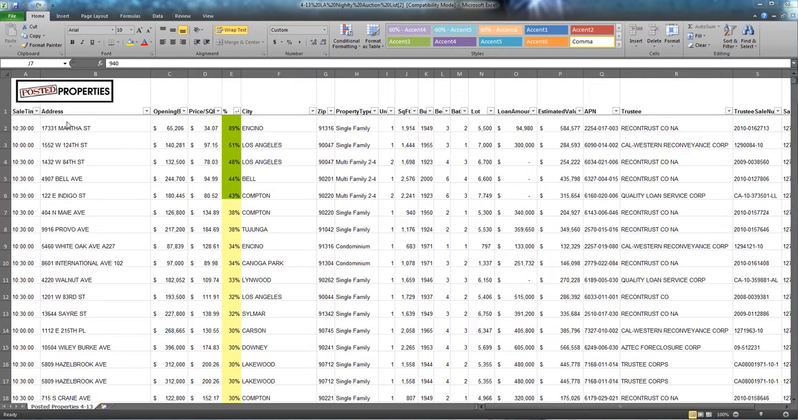It's an Excel spreadsheet. If you know how to use Excel, obviously a lot of this information is not new to you. But there are a couple things that we have built into the list that you may find very useful. The first thing that I want to go over on the list is here in the address section. As you scroll over the properties in the address section, you'll see a hyperlink pops up.